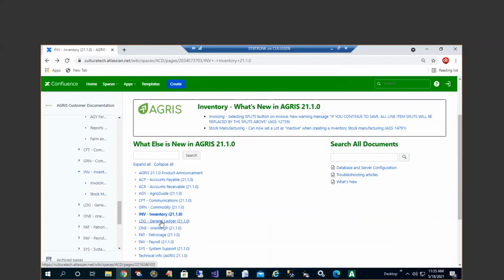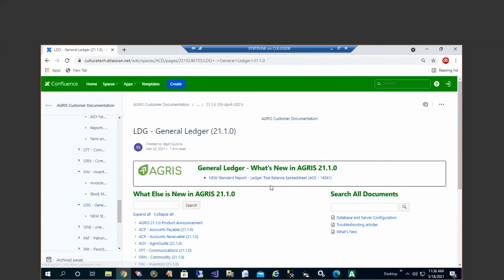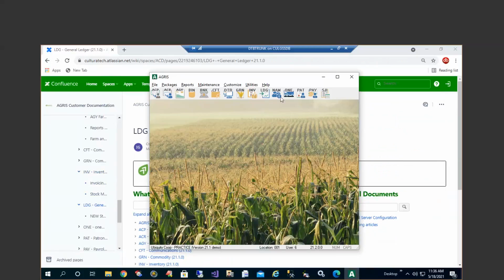I go to Ledger. We have a new report in the Ledger system. I'll go show that. Oops, I've got all my security turned off for that user.